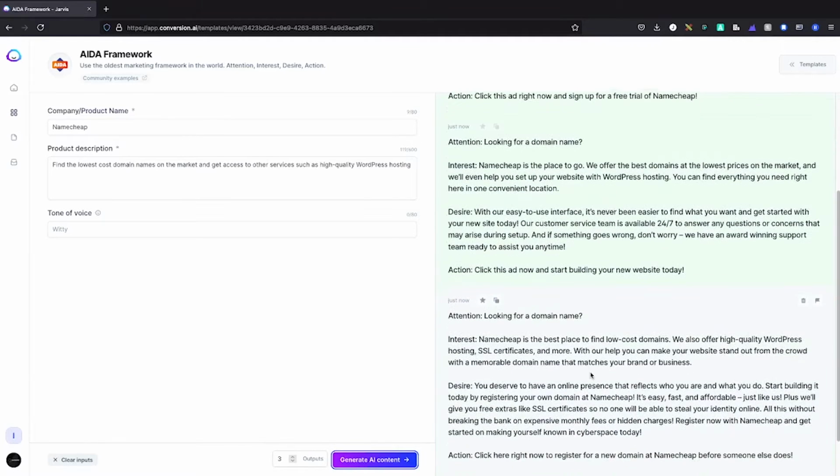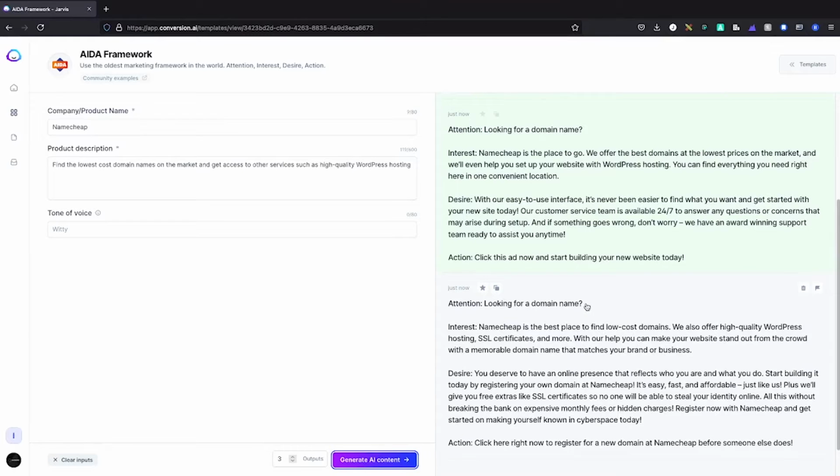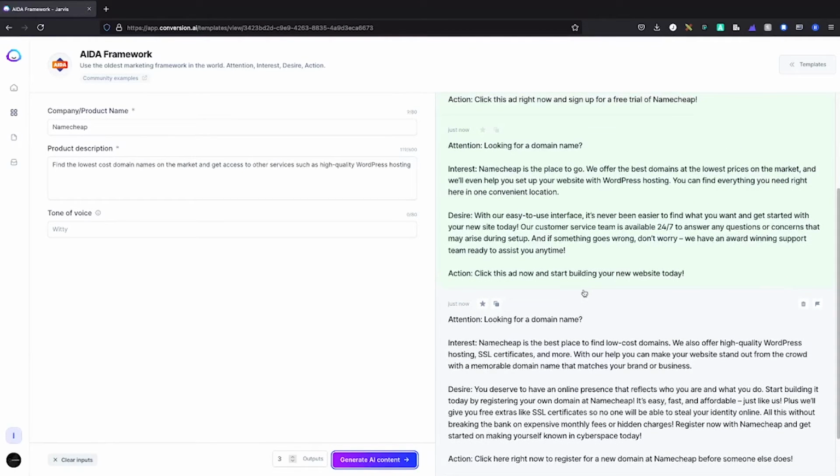And you'll see that it gave me 2 additional ones, all with SSL certificates, high quality hosting. All of this information is correct. All of this information is completely original and generated using artificial intelligence. That's pretty crazy, and that's what we would use the templates for.